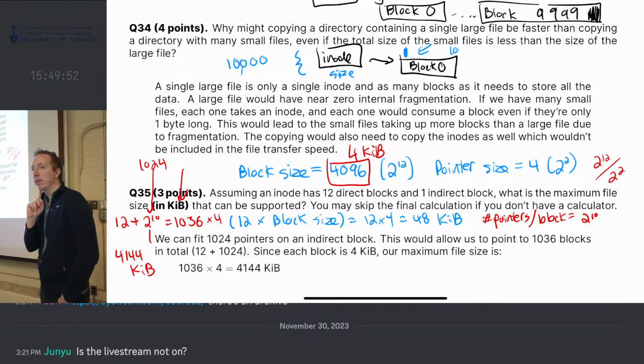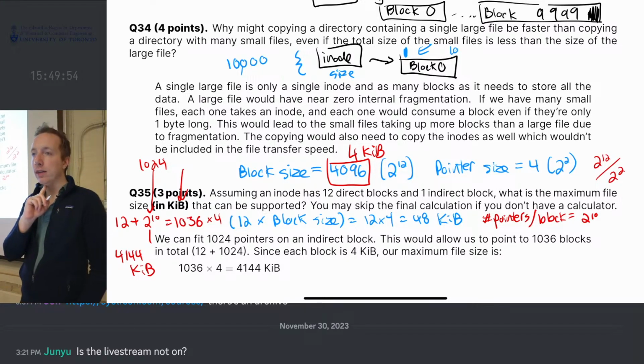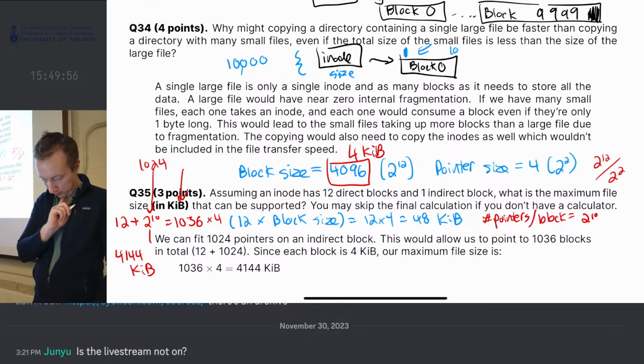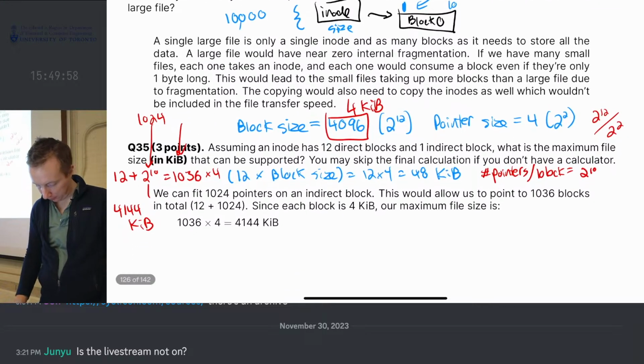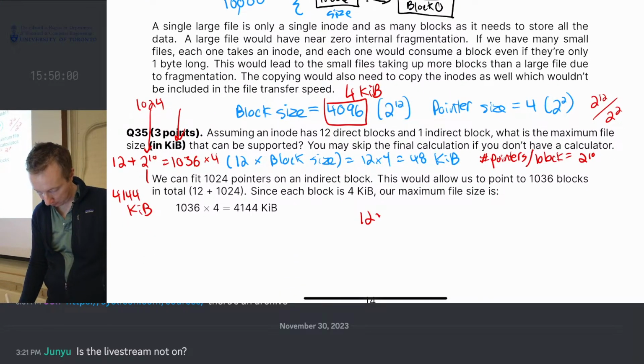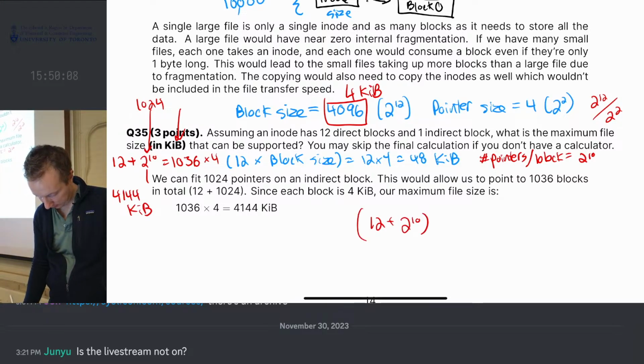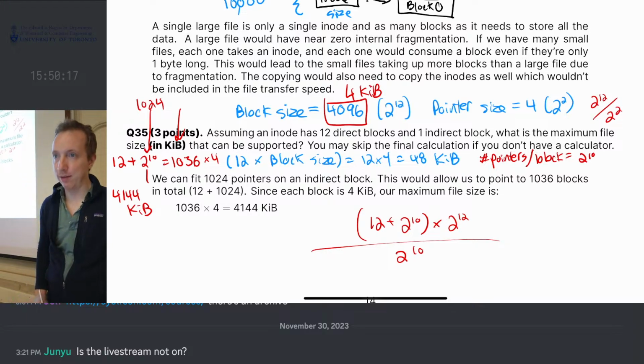It was like 1,036 times 4096 bytes, right? Yeah, as long as you knew what you were doing. So if you even wrote 12 plus 2 to the 10, times 2 to the 12, all divided by 2 to the 10, that's fine.